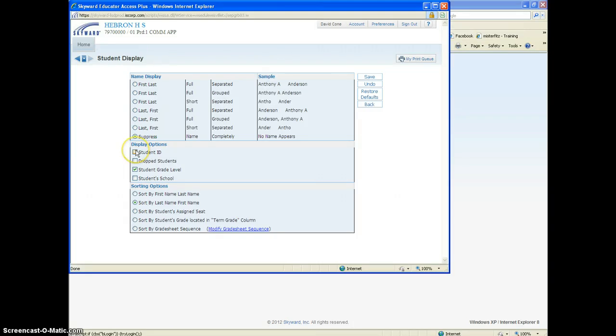For sake of this lesson, I'm going to suppress the names and ID numbers for sake of confidentiality. But you can add display options for student ID number, if you want to see students who are dropped, and what school they go to if you have a course that involves students from multiple campuses. And also you can sort it by first name, last name, whatever your preference is. After you make your changes, you press save.